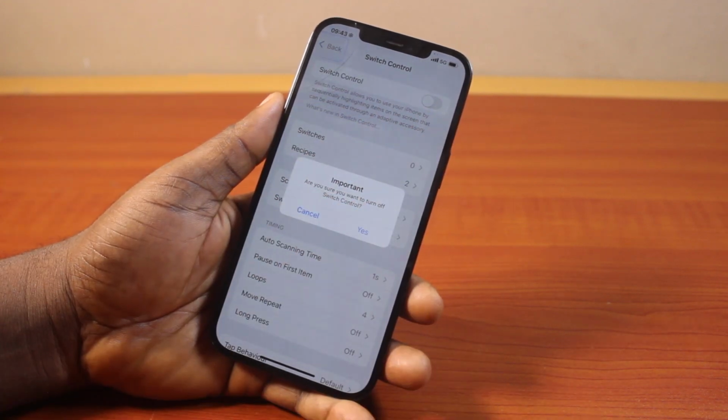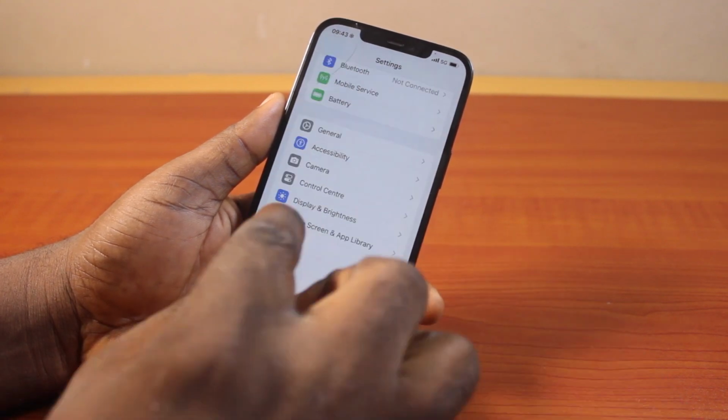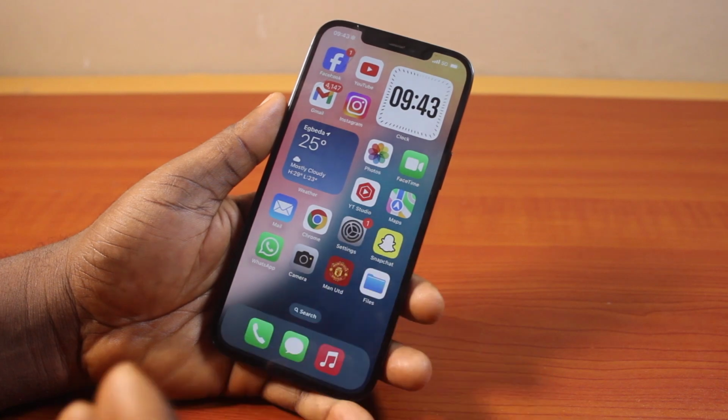Once you click on the switch control button to turn it off, you'll see a message that says important. Are you sure you want to turn off switch control? Go ahead and click on yes to disable it. That's going to turn off the switch control function on your iPhone 12.